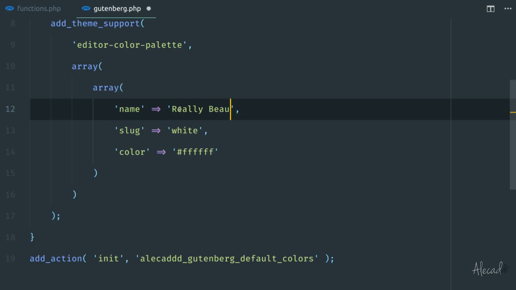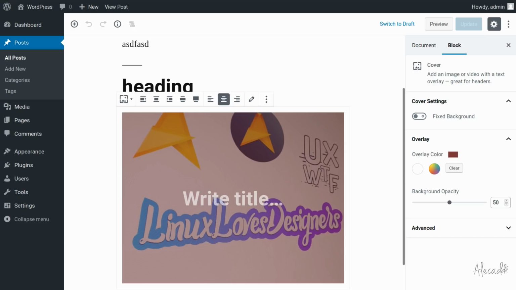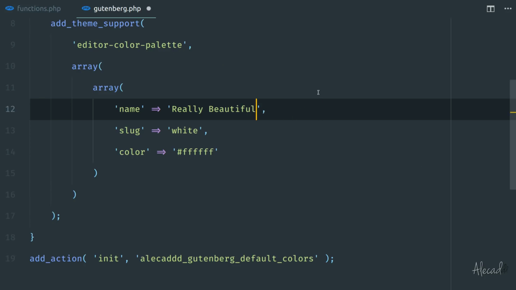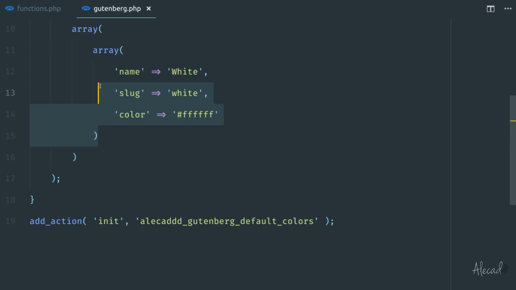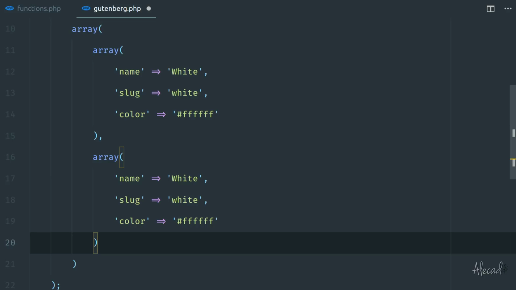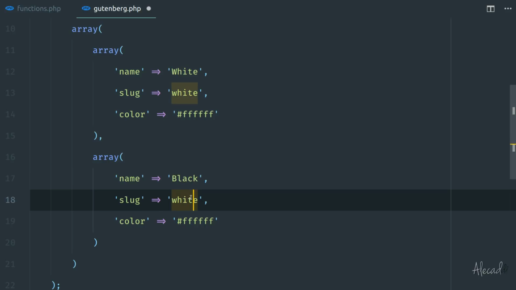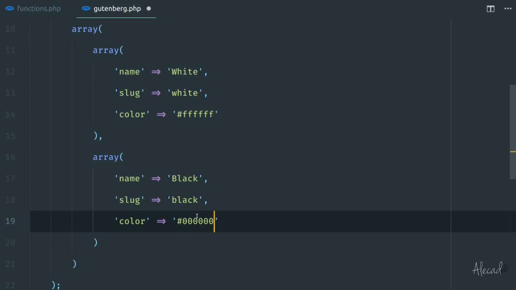really beautiful white color, something like that. Really, really silly, but just to confirm that whatever we did is actually reflected in our Gutenberg editor. Perfect. So now if we want to specify more colors, and roll this back to white, we can simply duplicate this array, put a comma, and specify another array with another set of parameters. So here, if I want to have the black color, you know how black is written, and we can specify 000000 as the color.